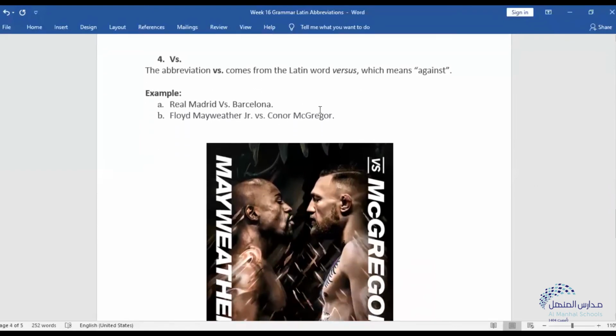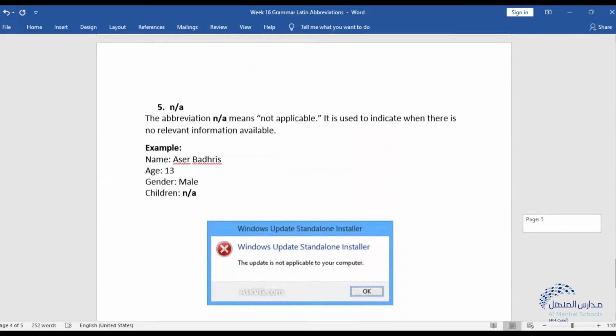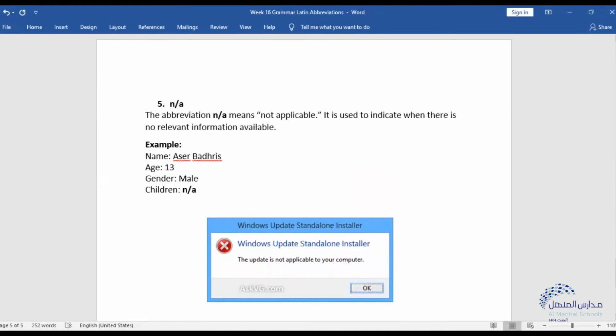vs. or versus is the abbreviation for the Latin word versus, of course, as I mentioned, and it means against or to stand against, right? A rival. So, for example, Real Madrid versus Barcelona. So it will be Real Madrid against Barcelona. Floyd Mayweather Jr. versus Conor McGregor. It will be Floyd Mayweather Jr. fighting against Conor McGregor. And that is the use of versus. So anytime where there's an opponent, right?